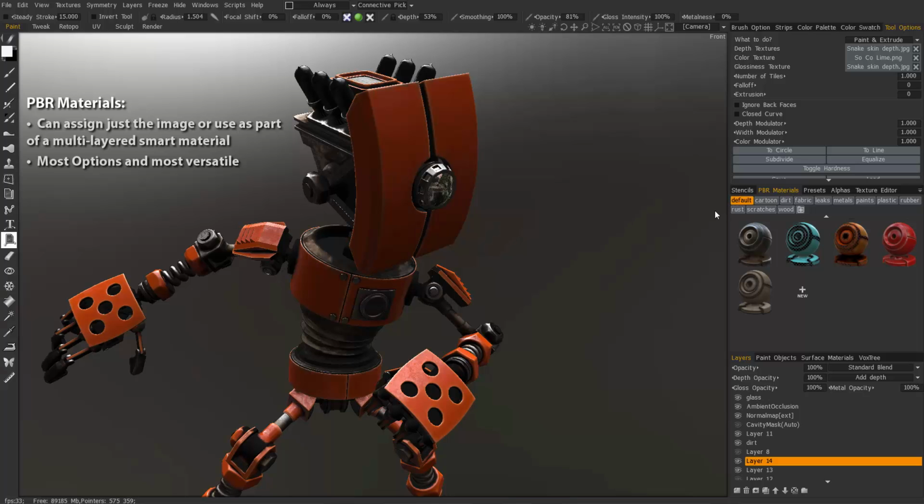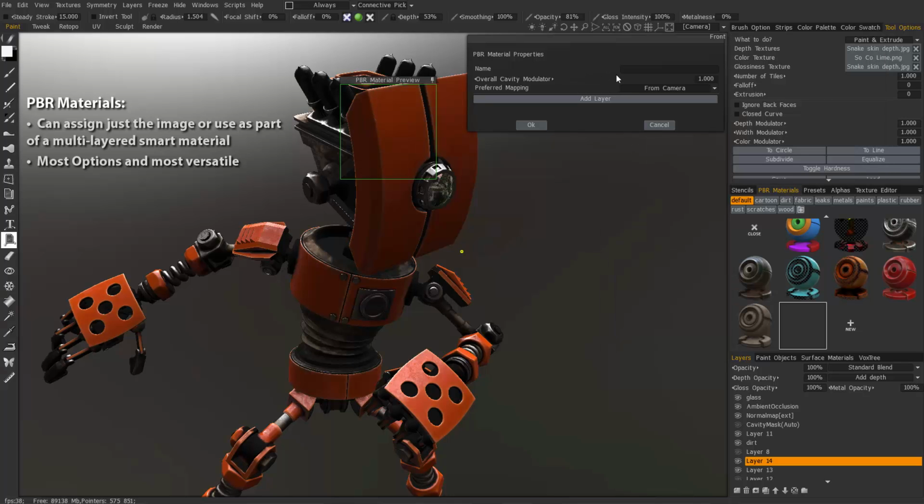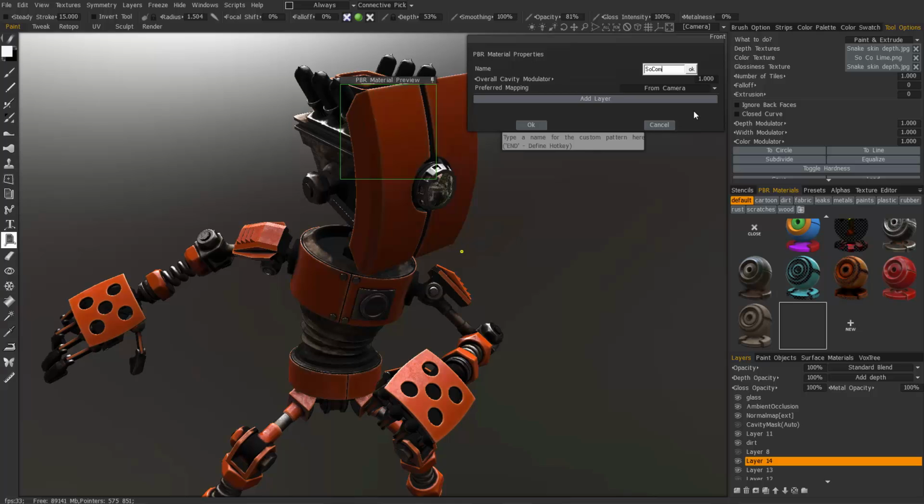Alright, so I'm going to click New to create a brand new material, and I'll name it maybe logo. Hit OK. And then I can choose the projection type, whether I want to use a standard camera projection, cube mapping, cylindrical, spherical, or UV mapping. Since we have our UVs already set, we could use that as well.